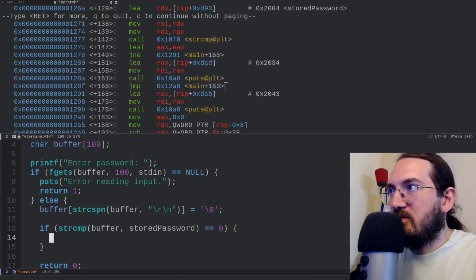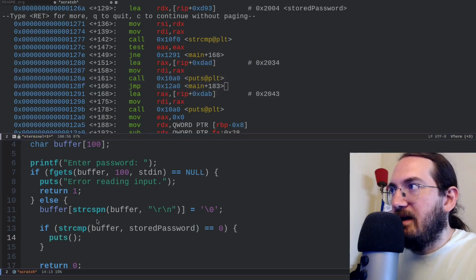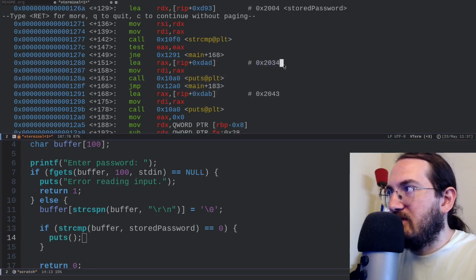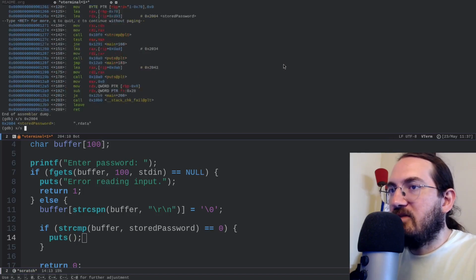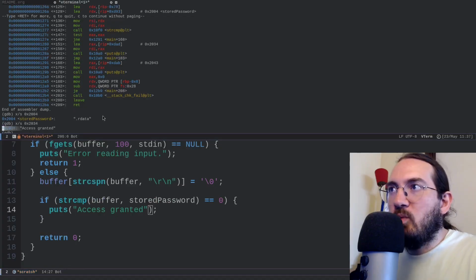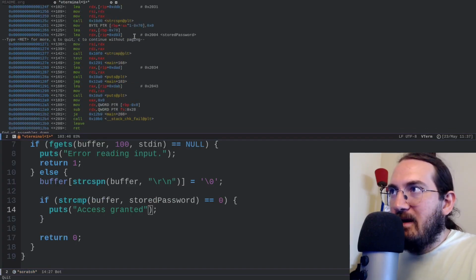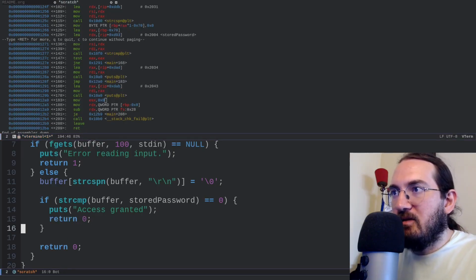So if this thing is equal to 0, we execute this internal routine, which simply does a puts, and this puts is going to print this particular string, the one found at this address. Let's check, the address is 0x2034: access granted. So this would be like something went right after all. And after this puts, we jump to the end, 183, where we move 0 into the return value. So basically, in this case, it would be return 0 like this.